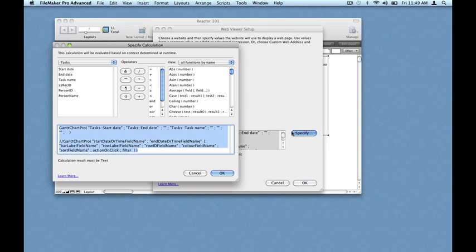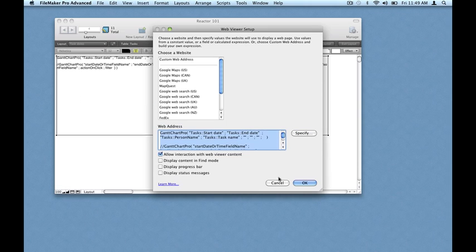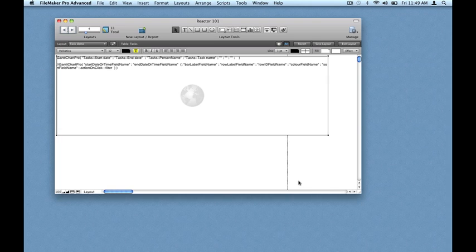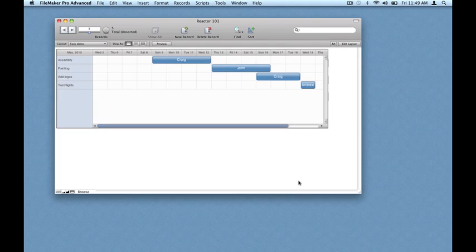The parameter we need to change to display names is bar label field name, which is the one after the end date. Now each bar is labelled with the person's name.